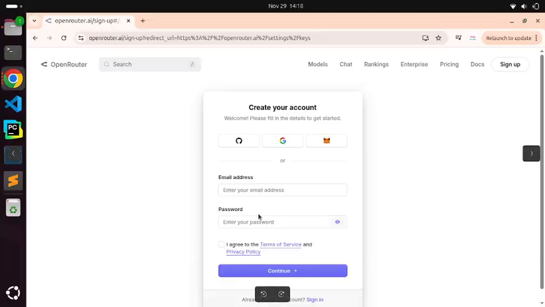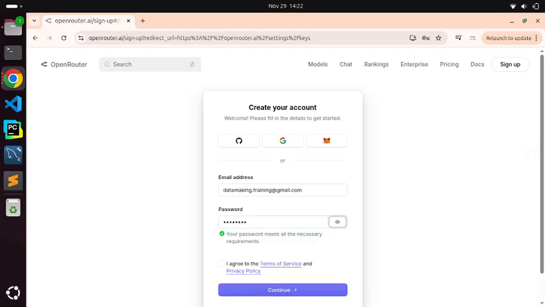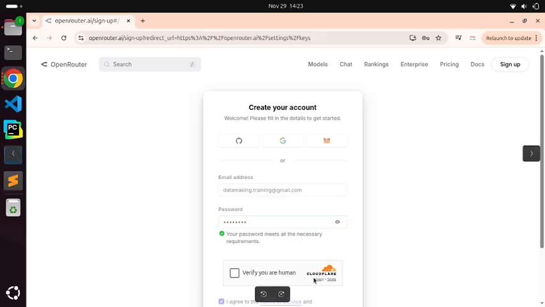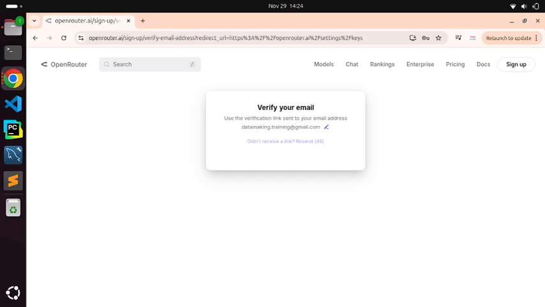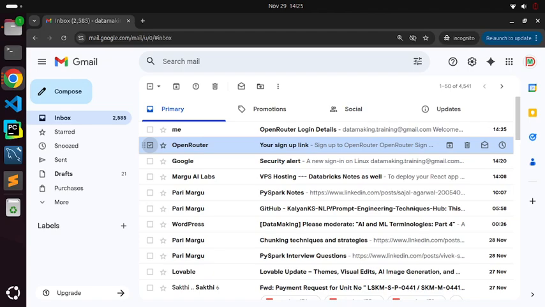I'll enter my email address and password. This is the password for this OpenRouter platform. So I just gave my email ID, then password, and then click on this agree checkbox, and then create. You may be prompted with this verify you are a human, because so many people are creating accounts using bots, that's the reason they put this reCAPTCHA. And then once you click on that, you will be sent a verification email to the email address which was provided in the previous section.